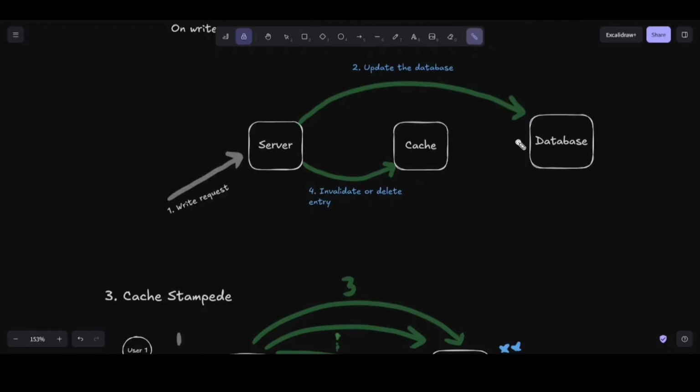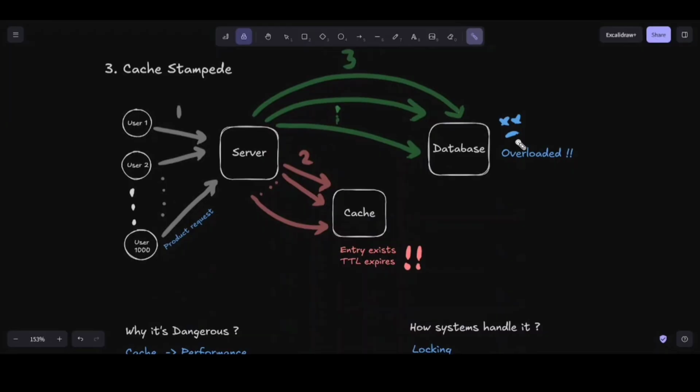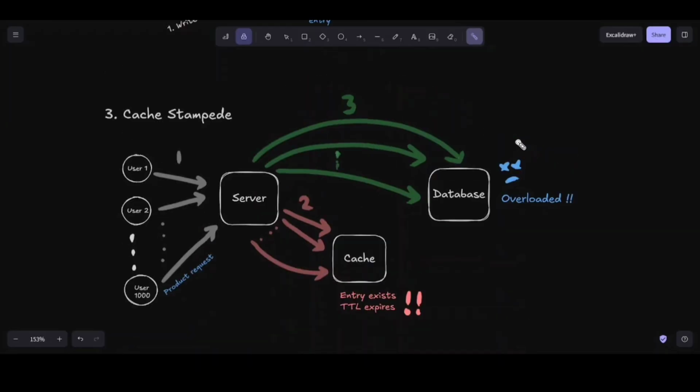Now let's look at a more realistic scenario. Suppose we cache a popular product page with a TTL of 5 minutes. At minute 5, the cache entry expires. Now imagine thousands of users request that product at the same time. Since the cache has expired, every single request becomes a cache miss, and every request hits the database. Instead of spreading the load, we just created a sudden spike. This is called a cache stampede.